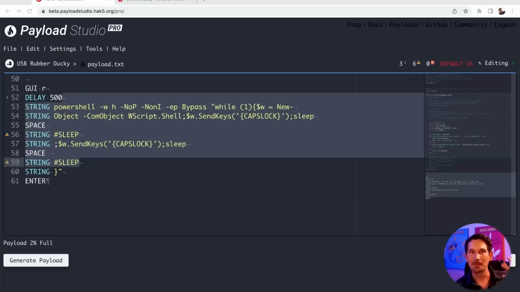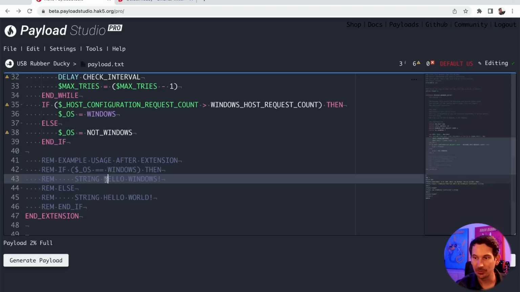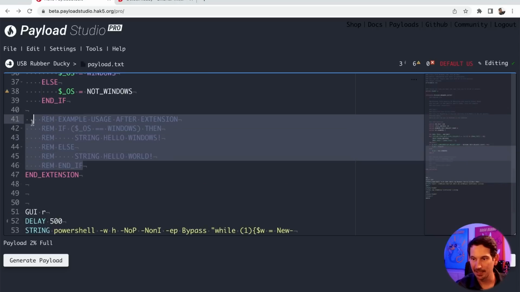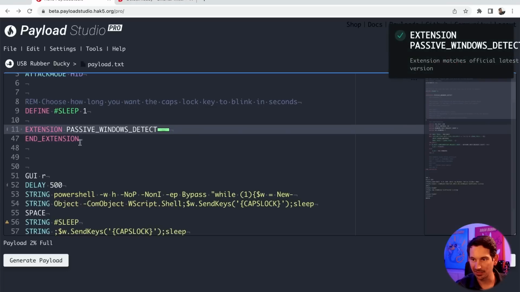But what's going to happen if you try to run this payload now and you go up to a machine that isn't a Windows box? You probably don't want it trying to open the Windows run dialog and inject PowerShell, because it's not going to know what any of that means. So we can actually use this extension to take a look at that variable that is declared, that $_OS. In fact, inside the extension there's a little example of how you can use this. So I'm going to go ahead and copy this example in this rem block, and we're going to minimize that just to clean things up.